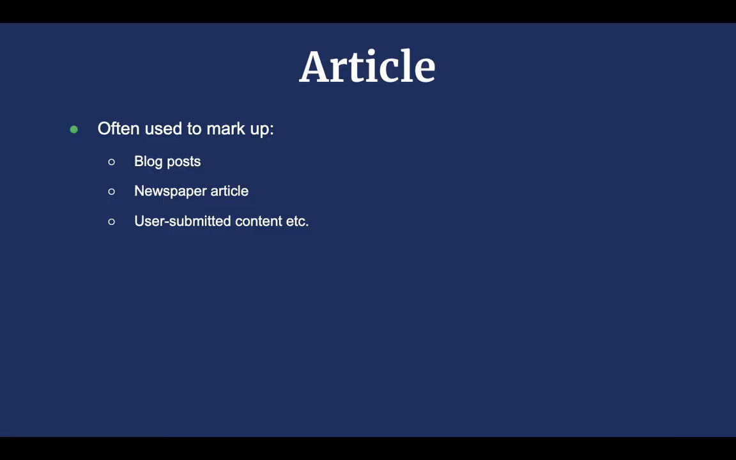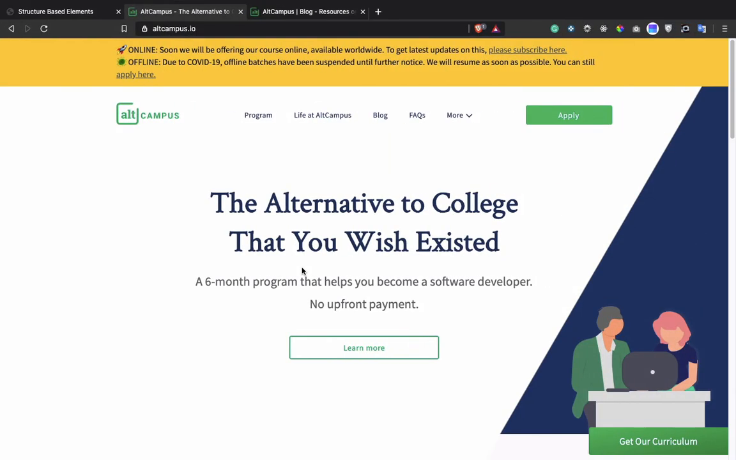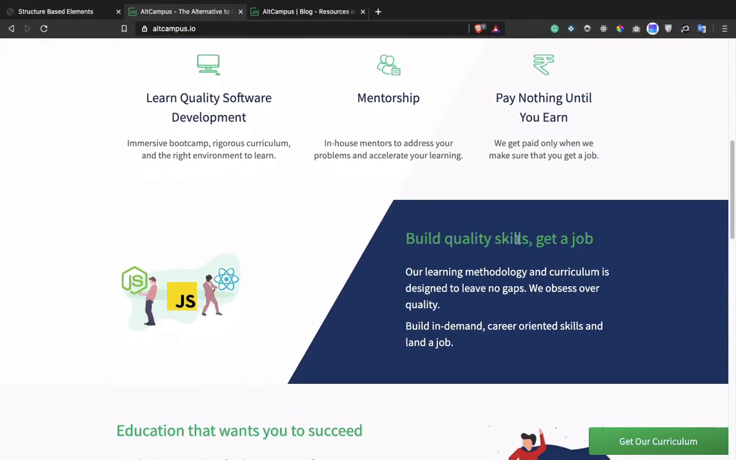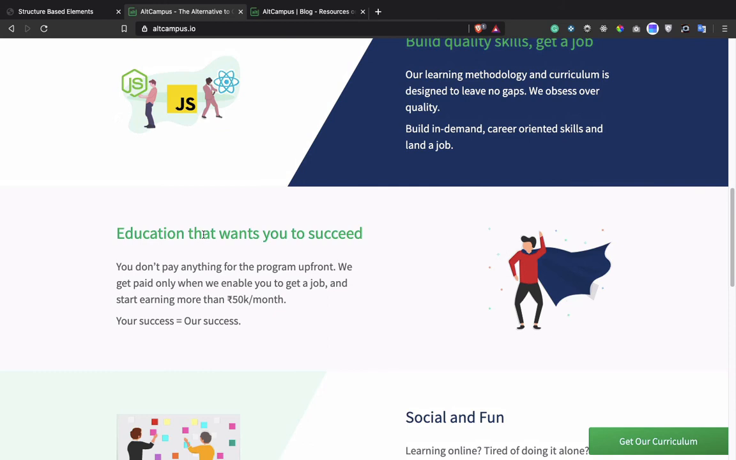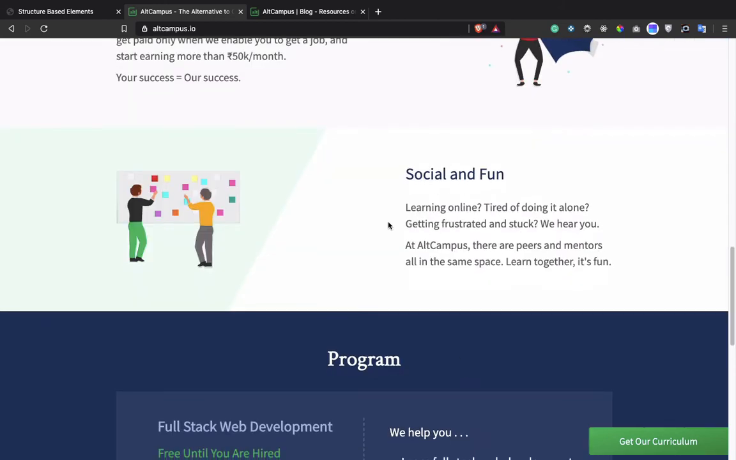Next, we have article tag. The article tag specifies the self-contained content which is intended to be distributable or reusable independently in a document. More often, we mark up the content like blog posts, newspaper articles, user submitted content, etc. inside the article tag. For example, again on this page, we can keep the content like this inside an article tag. We have heading and paragraphs that can be kept inside the article tag. And similarly, this heading and paragraph can be wrapped inside the article tag, and so on.